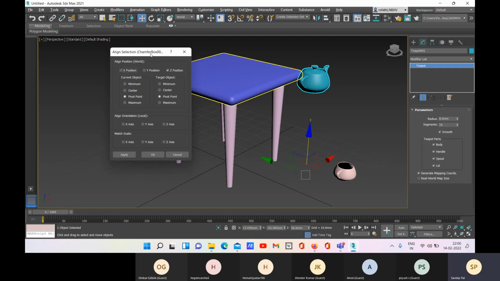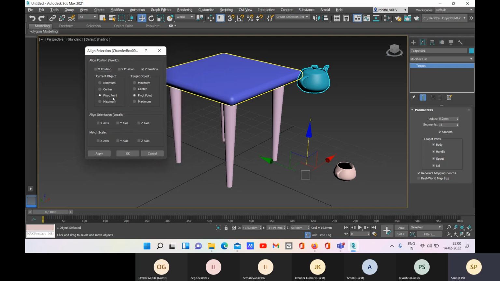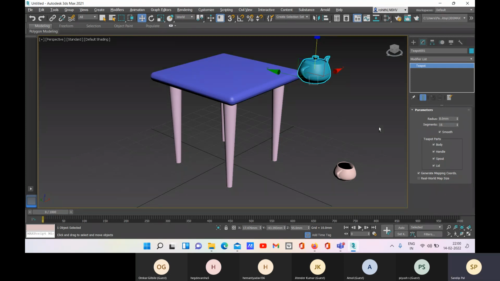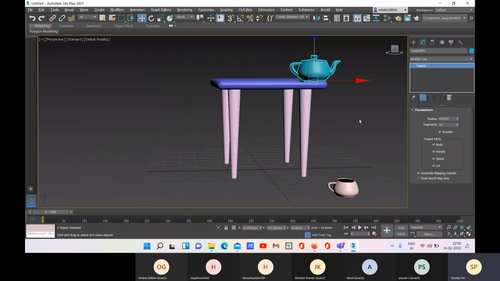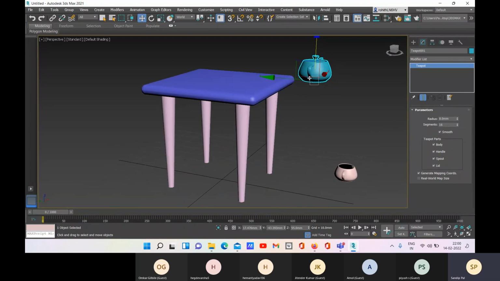So which one is your current object? This is your current object, and this is your target object. For Z, the target object maximum and the current object minimum. Yeah, that is right. Click on apply. Okay, and let me see. Yeah, so this is now aligned.